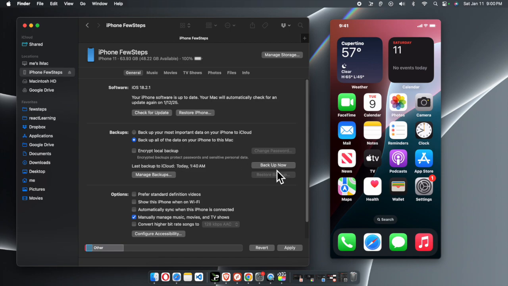Now there is a button called Back Up Now. To start the backup, we just need to click here, and then you will see a bar progressing forward, and here you will see that it is backing up iPhone FewSteps. So it is taking a backup of all the data on my iPhone, and this backup takes some time. It depends on your iPhone's memory size and how much data you have. So if you have too much data, then it will take some time. In my case, I don't have that much data, that's why it will be faster.